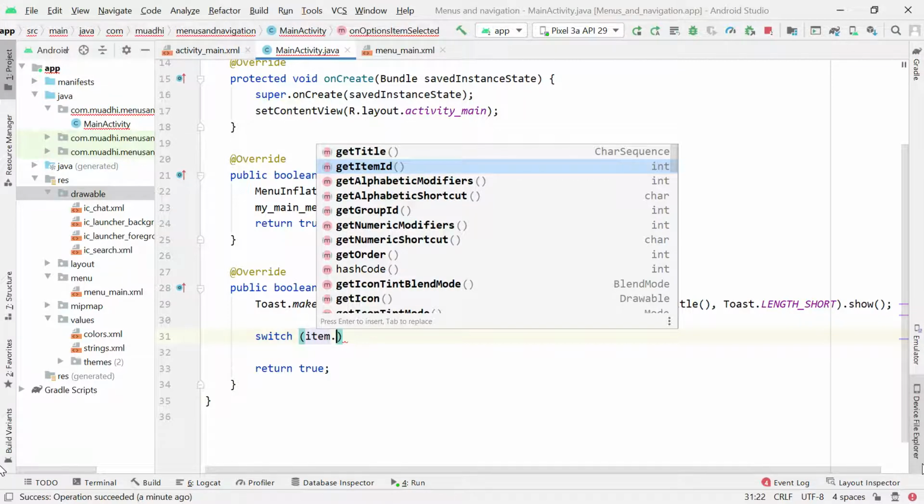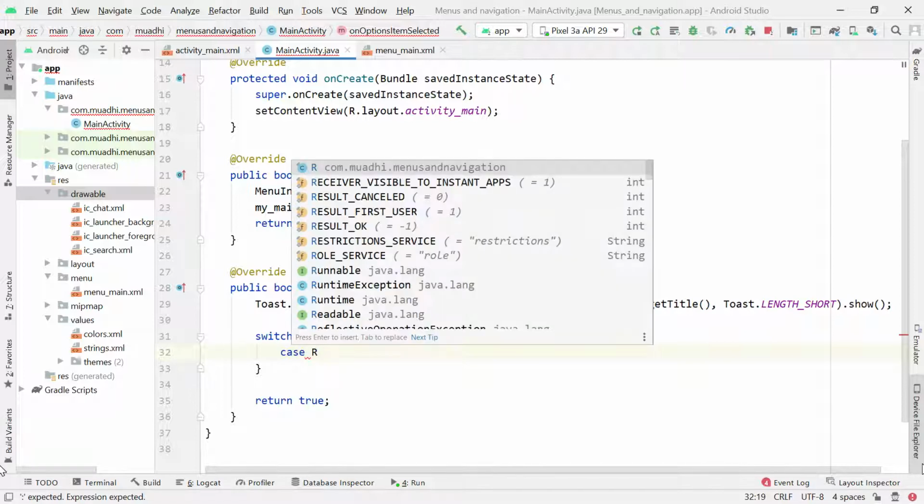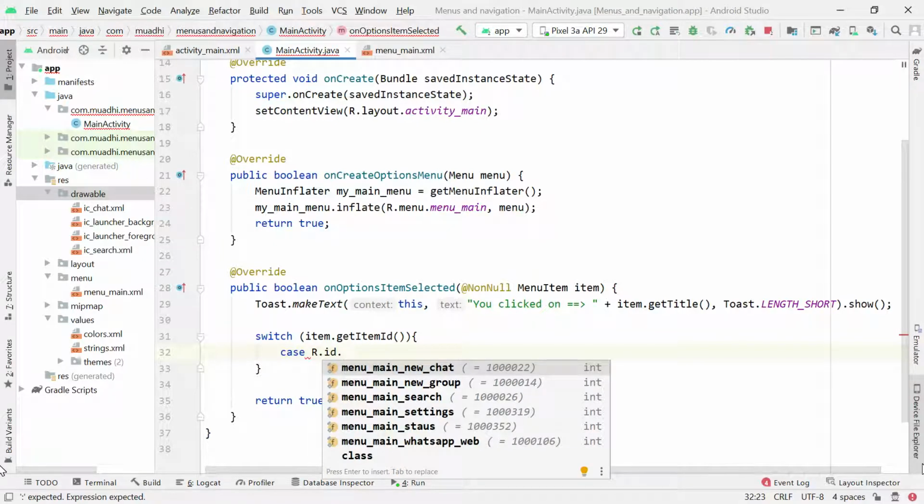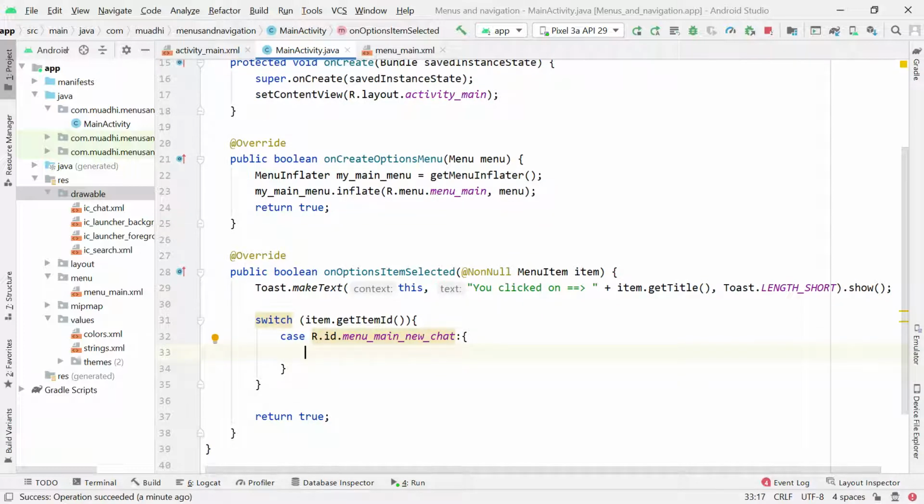So for example, if you want to use the ID, you write item dot get item ID, then you start writing here, put case, then you write the ID, which is R dot id dot menu chat. See, it will check whether the ID that you get here is equal to the ID of the main chat. Then I can put the case here. Do you need to put curly brackets? No, they are not necessary in a switch case statement.